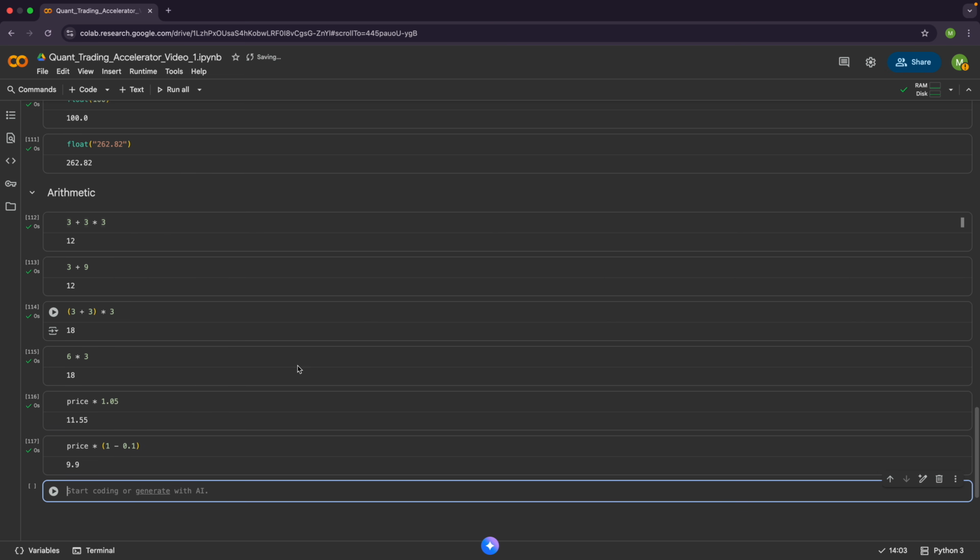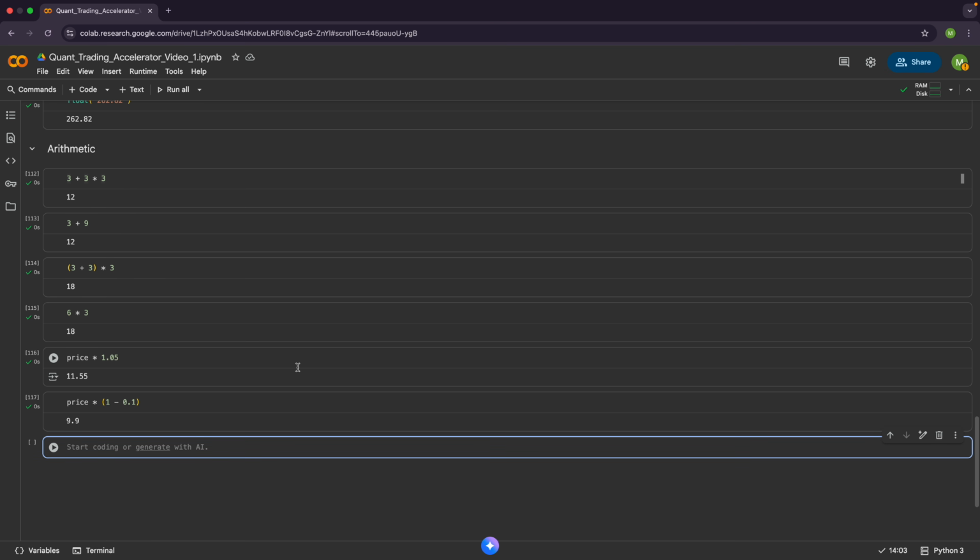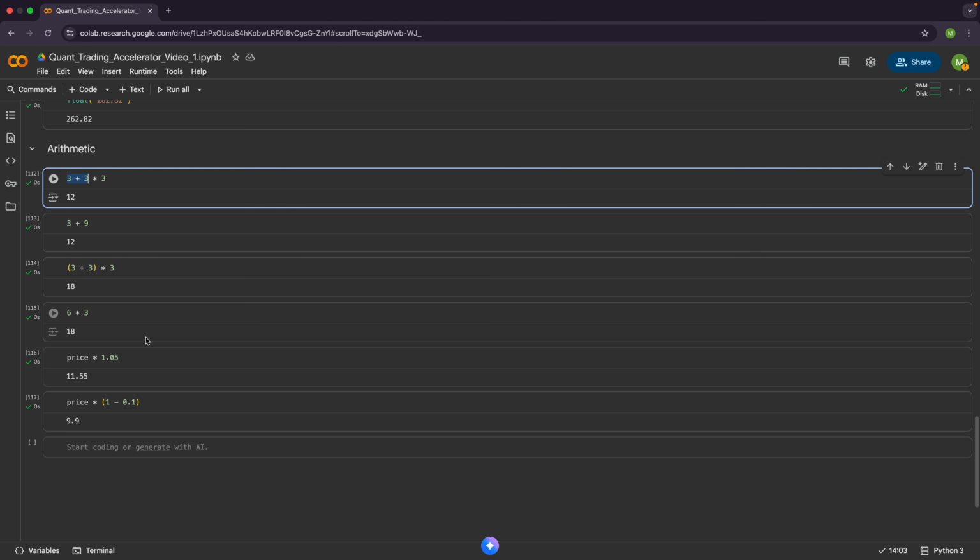So that's the arithmetic, and that's quite important, because most beginners might think that it just evaluates from left to right, and it doesn't.